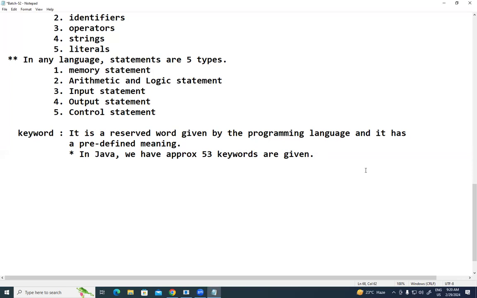Okay, done. For example, I'm not adding all, but there are many. Approximately 53 keywords are there, out of which actually 50 are used. The remaining 3 we don't use actually. People say 50 keywords. You can say 53 keywords, doesn't matter, whatever the number is, right?